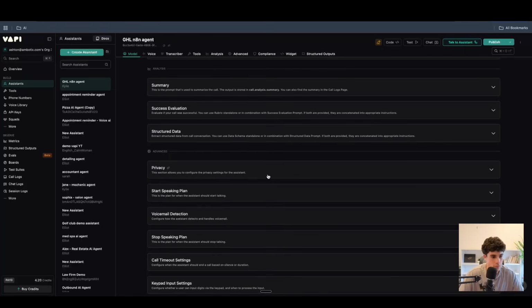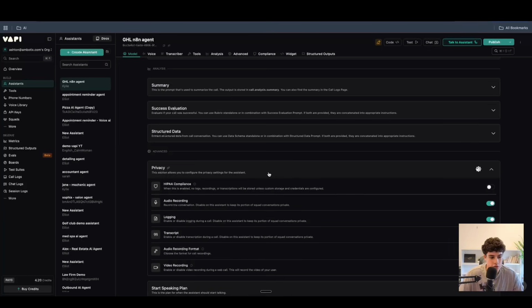And then we have privacy. So this is a very, very important part and section. So in Vapi, it has inbuilt privacy. So for example, for HIPAA, I believe that's medical, right? Medical compliance right there.